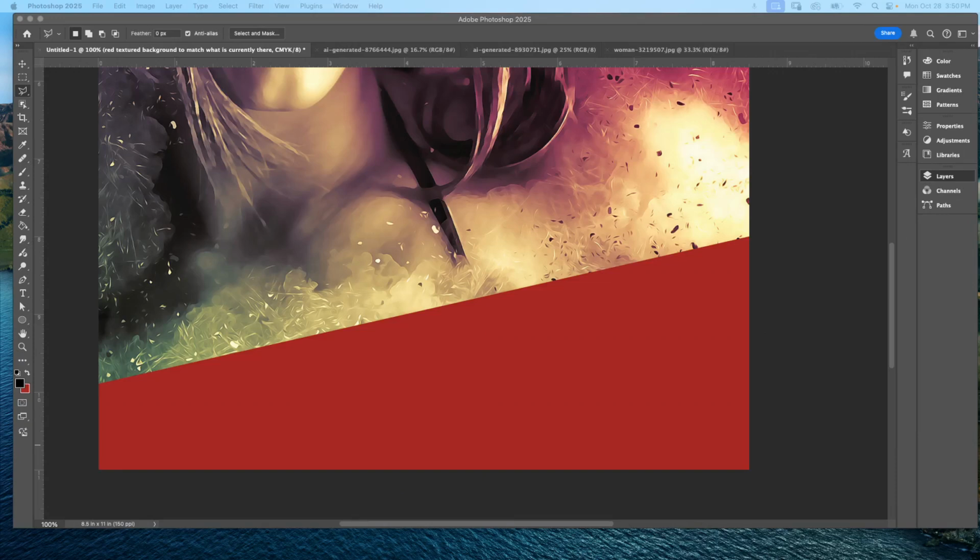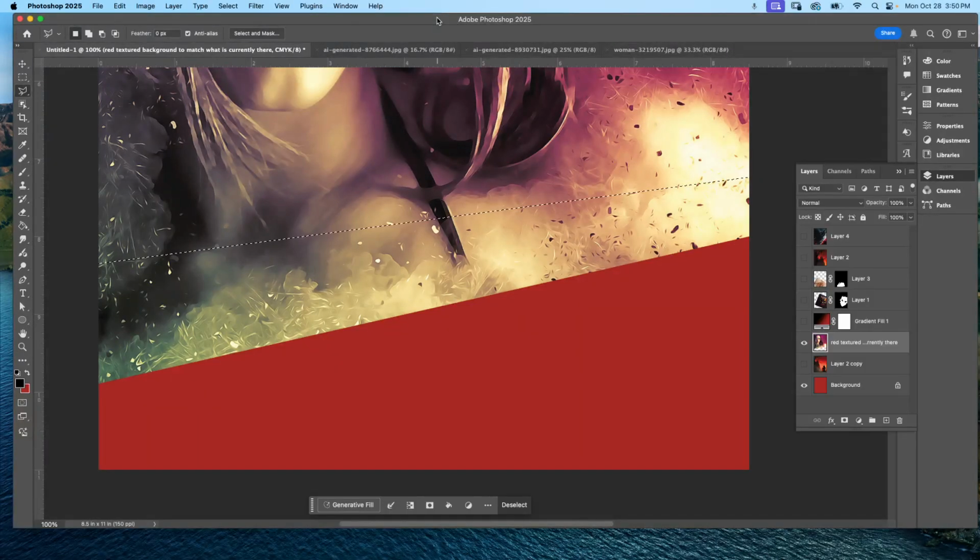All right, so I want to show you something in Photoshop called Generative Fill. You can use AI to fill in empty areas for you. And I don't need to be super perfect or super precise, because I'm going to have stuff on top of this. But this is just one of those things that I thought I would show you so you can see it in action.